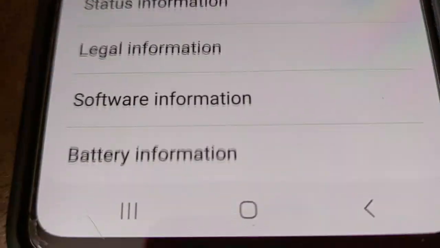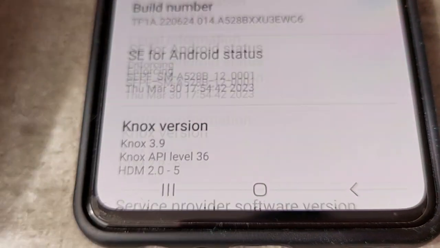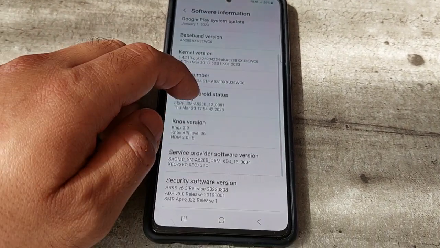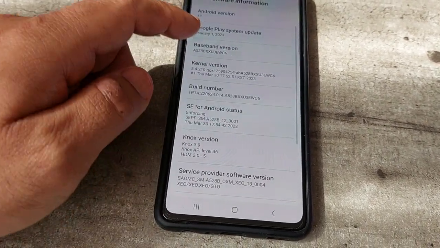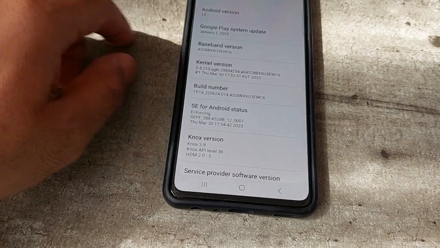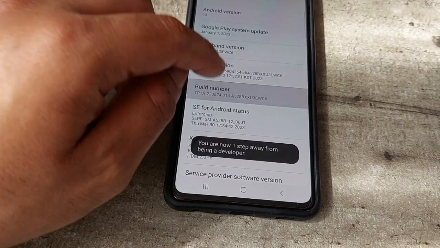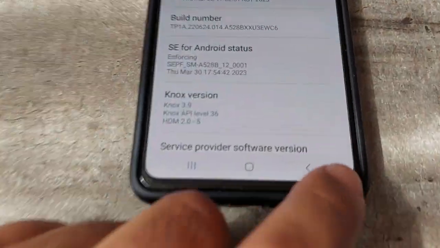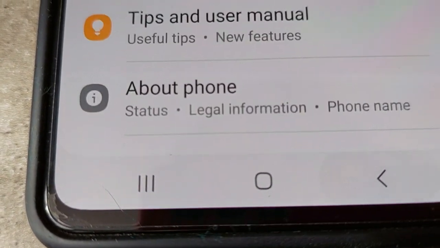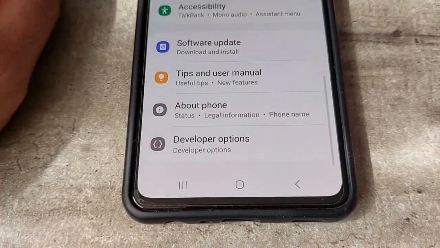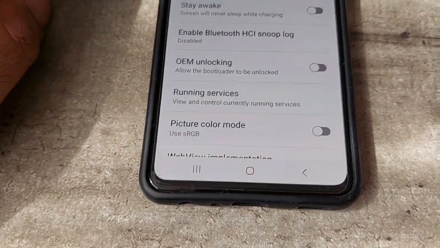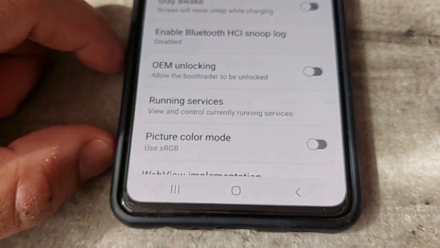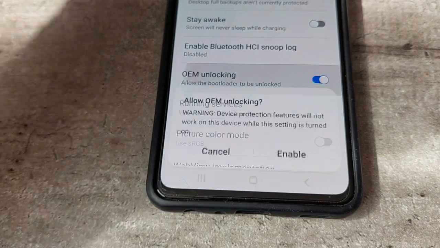So if we go to About Phone and Software Information, you should see here I'm on the latest software for this phone, the A52s. So what you're going to need to do is tap build number 7 times, and it'll tell you developer mode has been turned on. After you do that, you go back 2 times, and if you scroll down, you should see developer options here now. And as you can see here, OEM unlocking is turned off. So what I'm gonna do is turn it on.